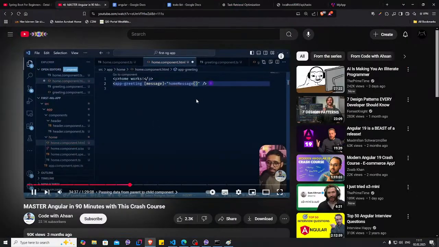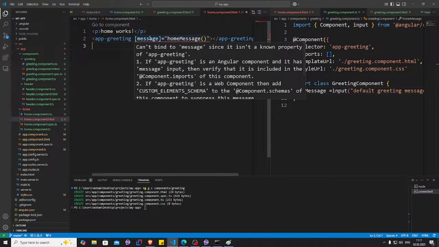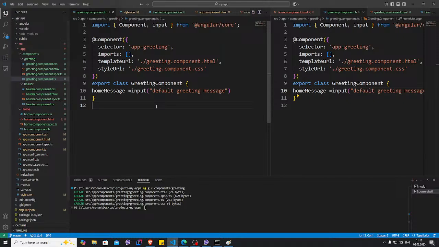Just like this. If I save this now, for some reason it's not working. What do we have here? Cannot bind since it's a known property of app greeting. App greeting in app. Okay, let's go to app greeting. Let's see what's the issue.